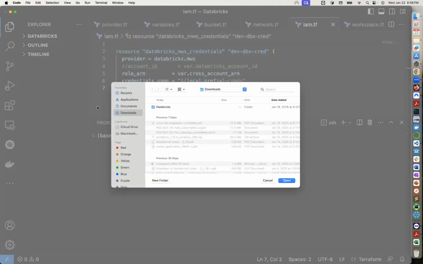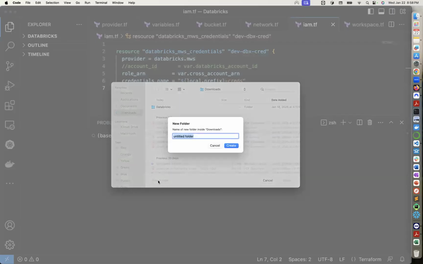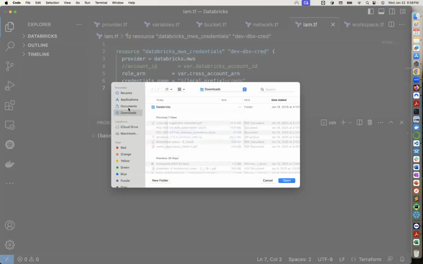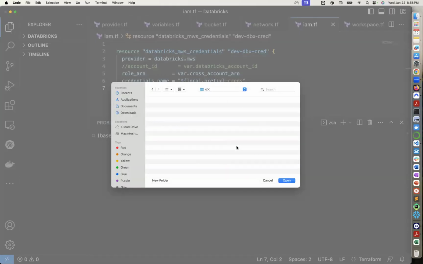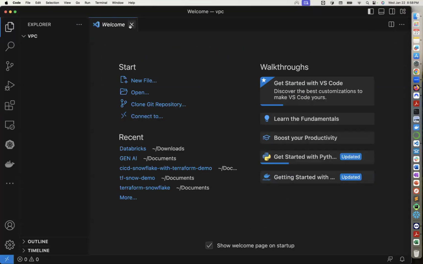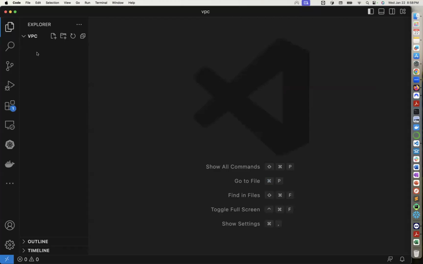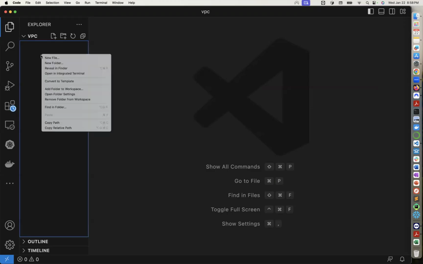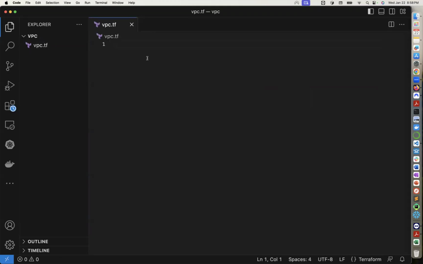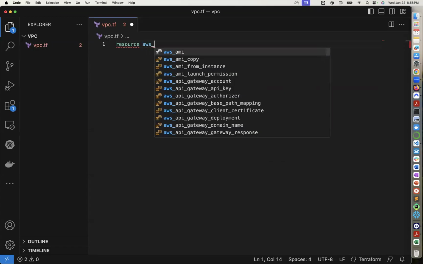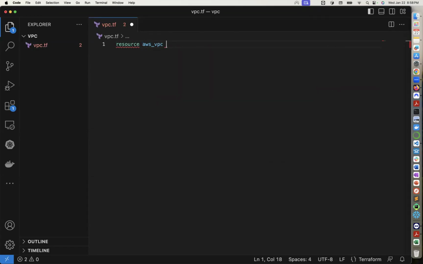I'm going to open a folder here. I'm going to create a new folder. I'm going to just call this folder VPC. Put it in documents. And I'm going to open this folder. So in Terraform, to create a VPC, just an empty VPC, this is the code. VPC.tf. TF stands for Terraform. And I'm going to write resource aws_vpc, right?